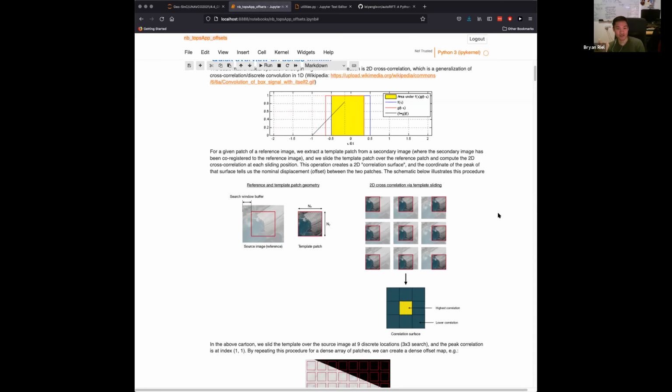This displacement is equivalent to, let's say, your InSAR phase. But with this displacement you can get displacement in both the range and the azimuth directions, or the X and the Y direction.